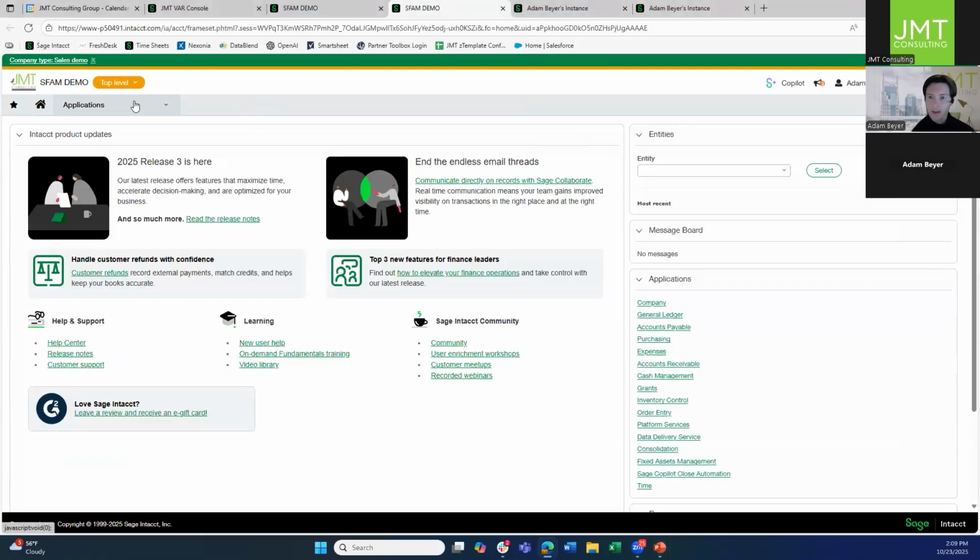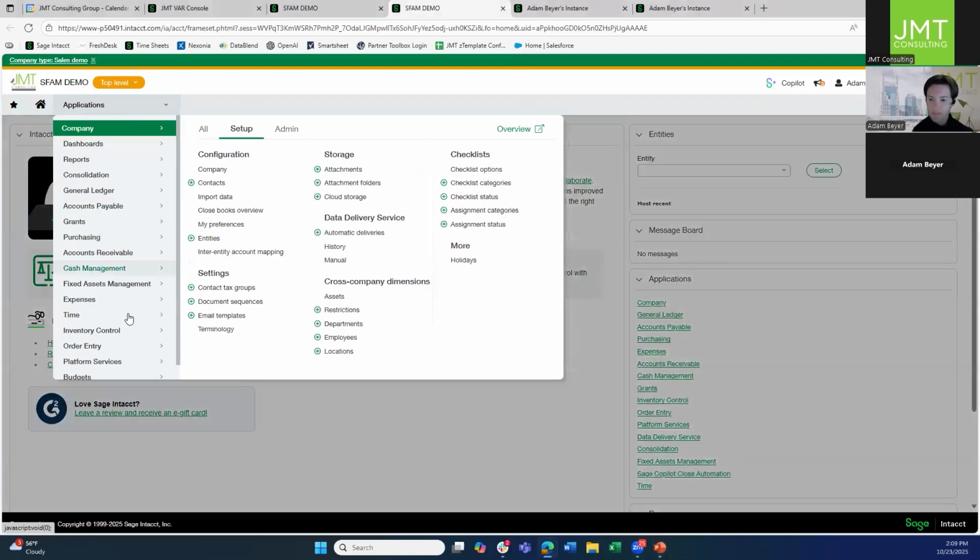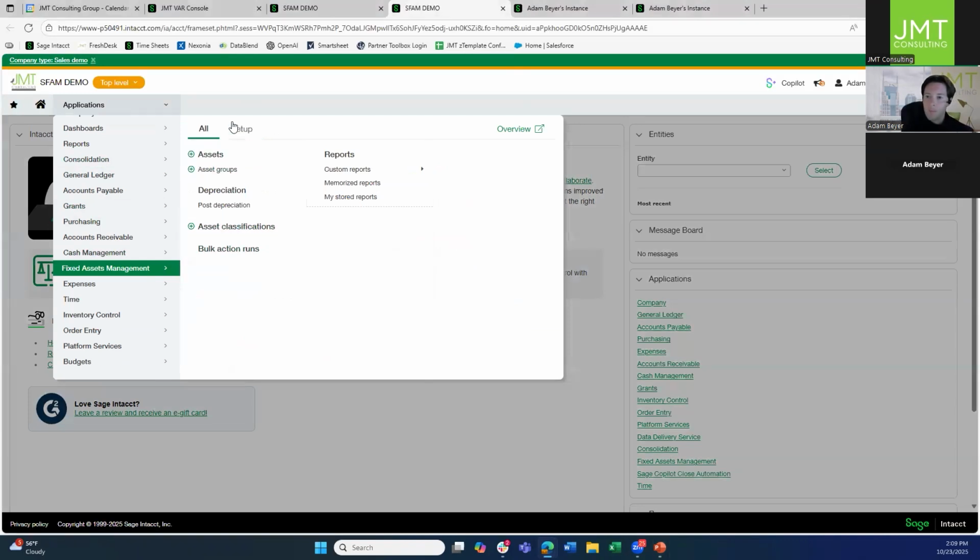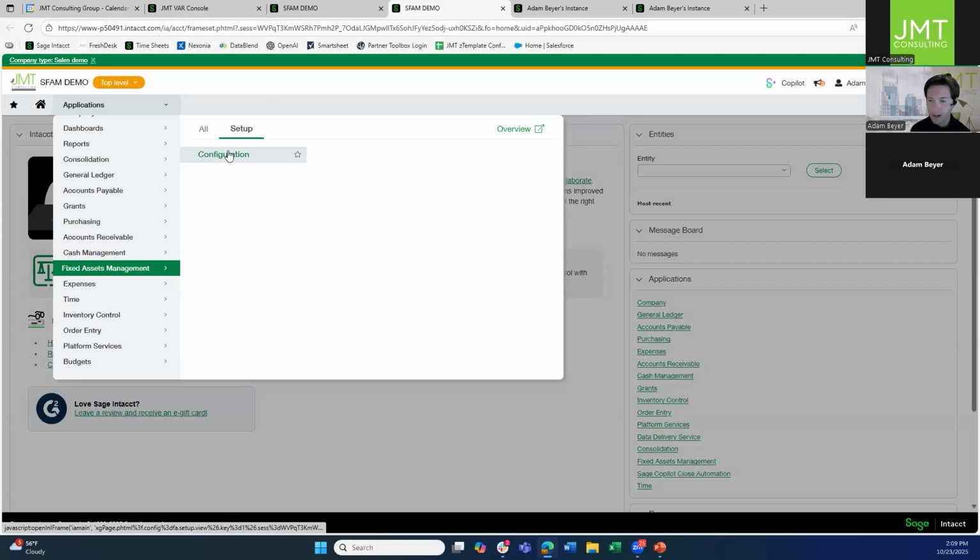So currently in a demo environment that is set up for SFAM, when I click on the fixed assets management module, we see what we saw in the screenshot here. Nice straightforward layout, very easy to use, very easy to find what you're looking for. What we'll first do is just do a brief overview of the configuration settings.